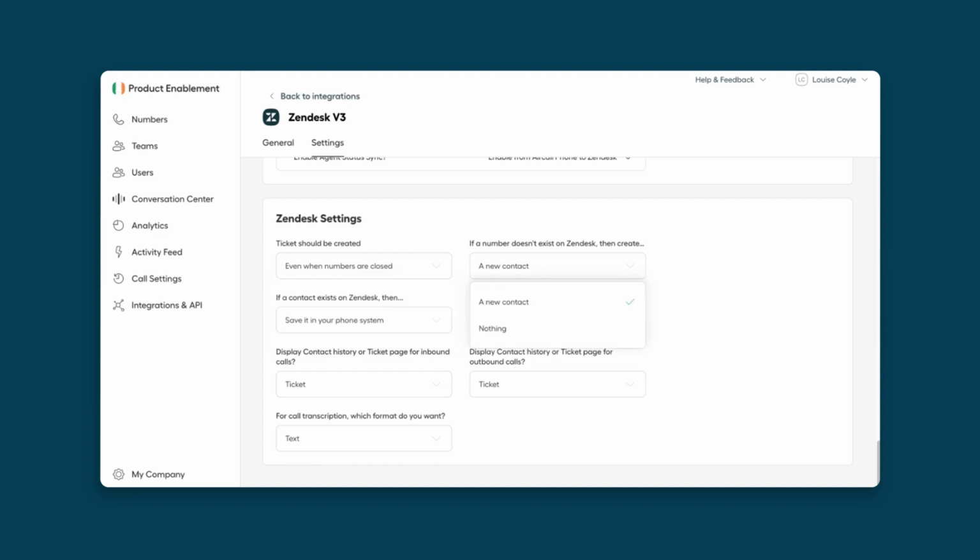If a number doesn't exist on Zendesk, then create. Here you have two options related to contact creation. Aircall will log calls against existing contacts if the number is found in the record. If a number is not found, due to it not existing yet or the phone number not being able to be mapped to, then you can either create a new Zendesk contact or do nothing.